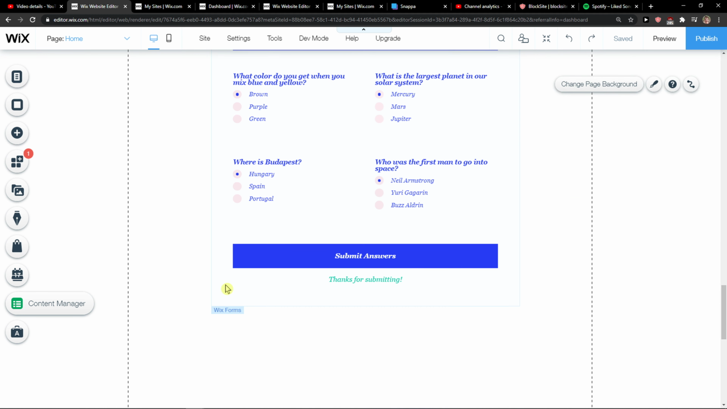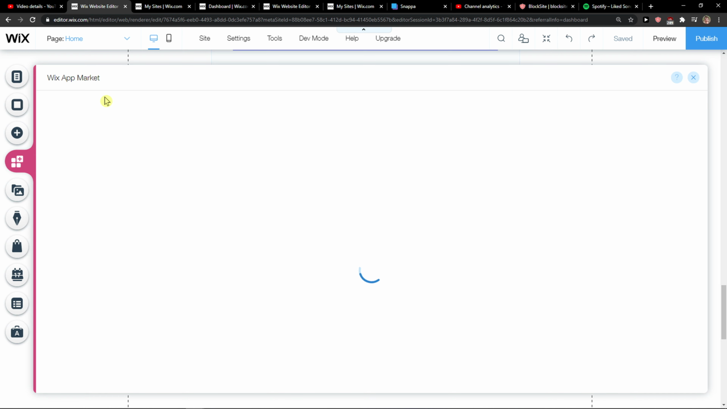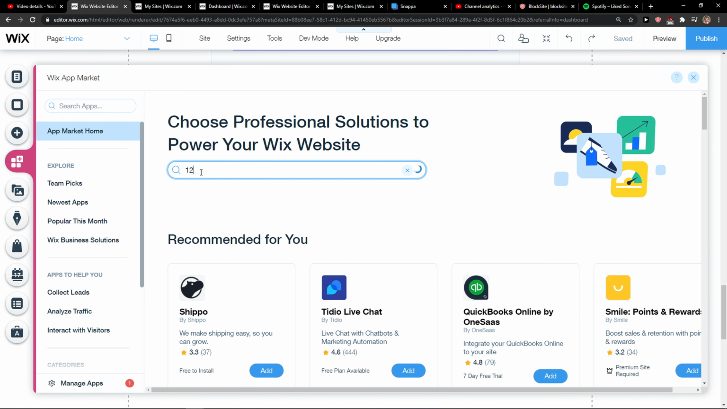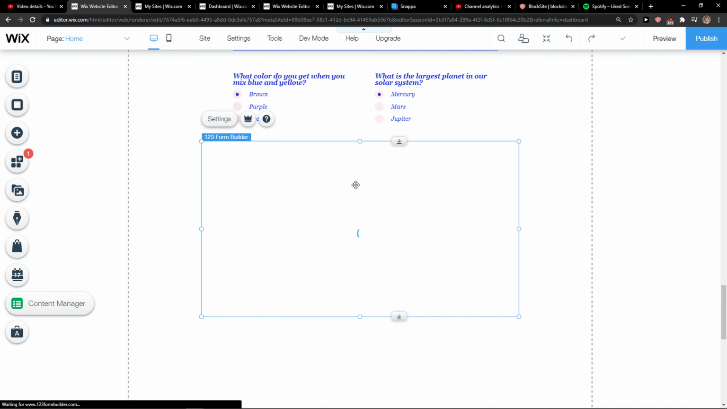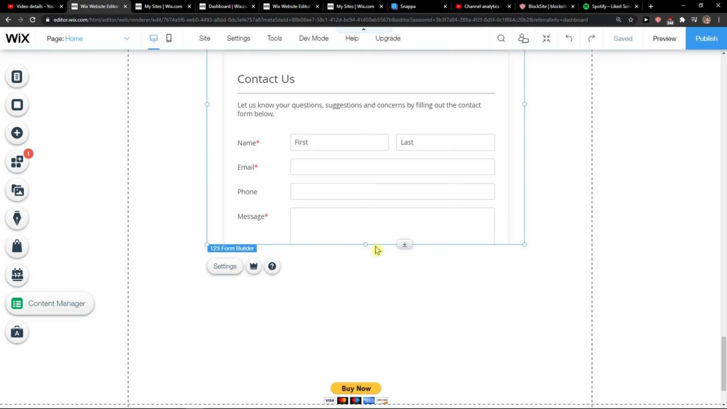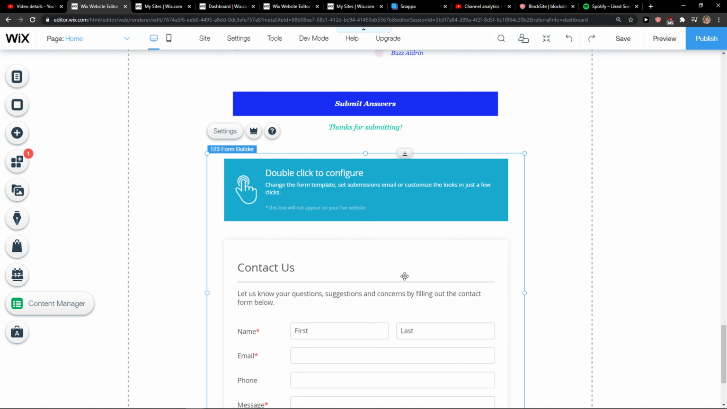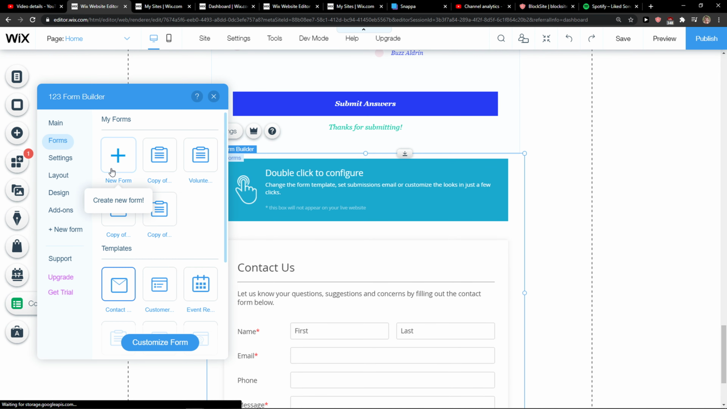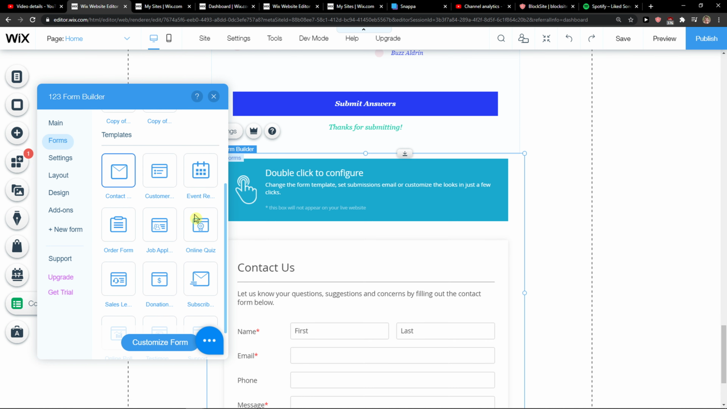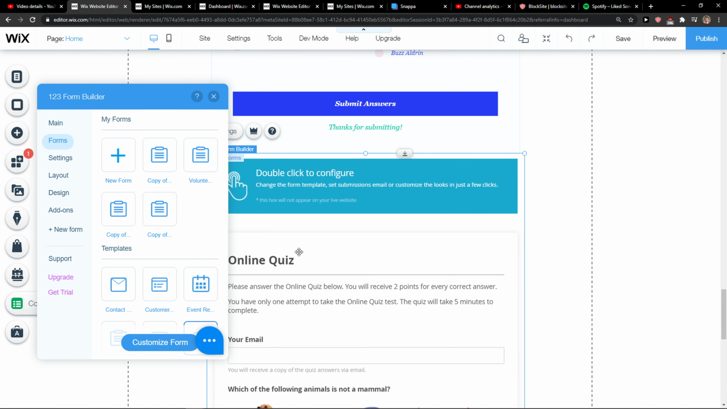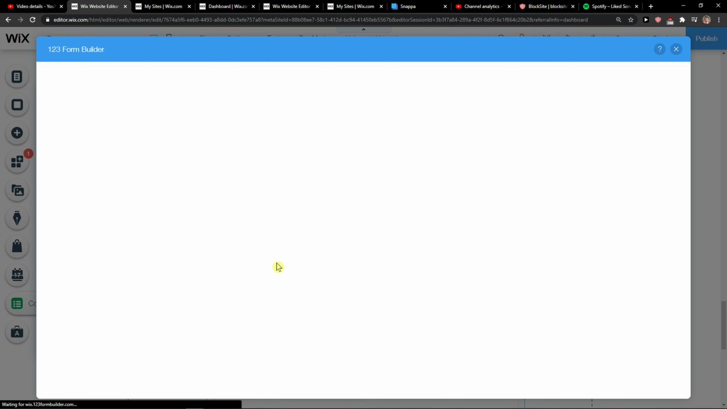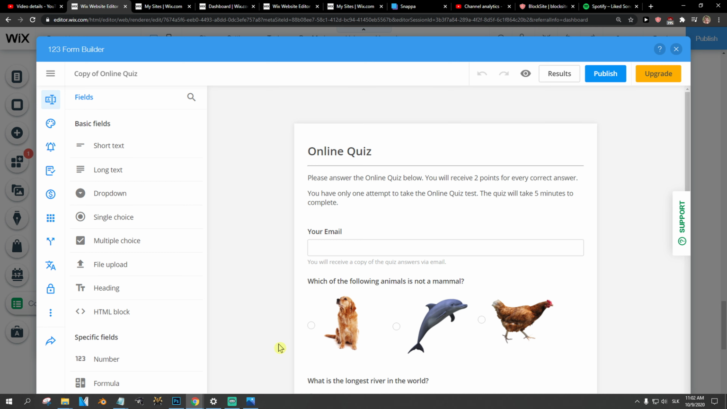So what you can do also, another way, is when you add apps, and you want forms, and add to site, yes. And now you're going to have this one. And you would click settings, and then you're going to see online quiz here, and it's really similar, you can edit it and customize the online quiz. So this is how you can do it, and this is the second way how we can create a quiz, right?